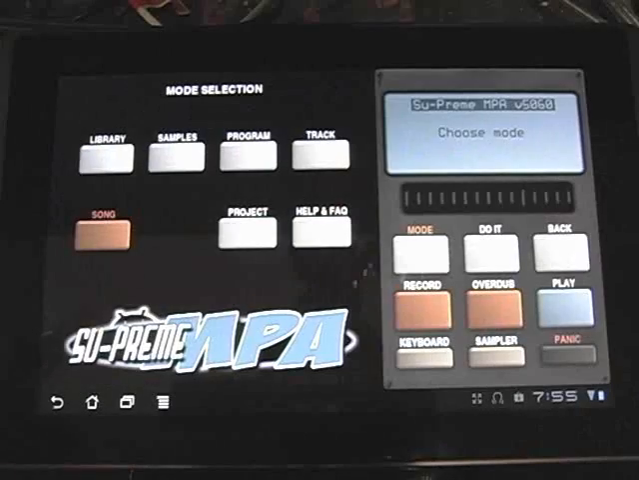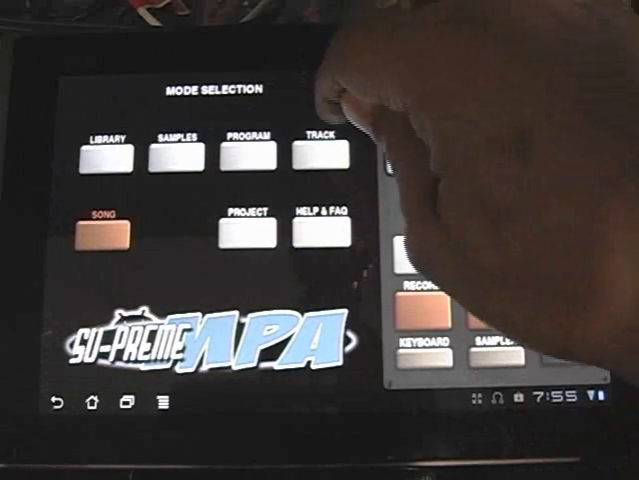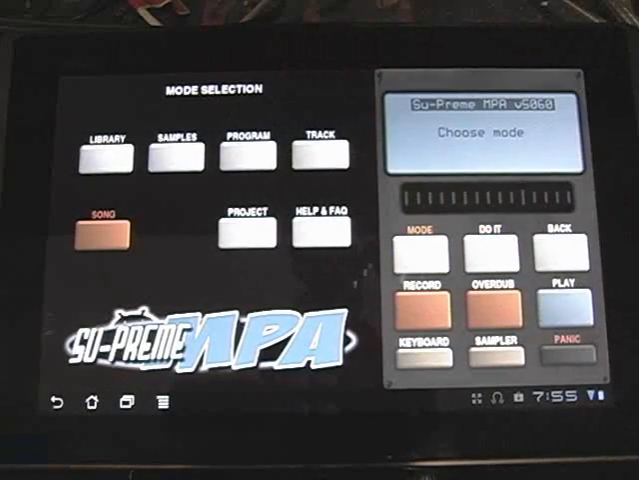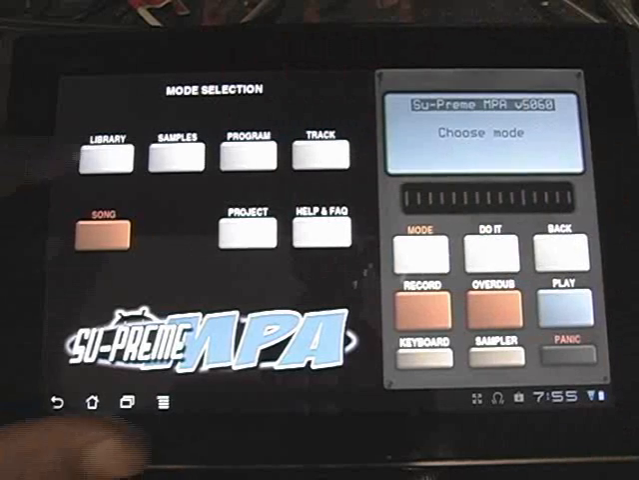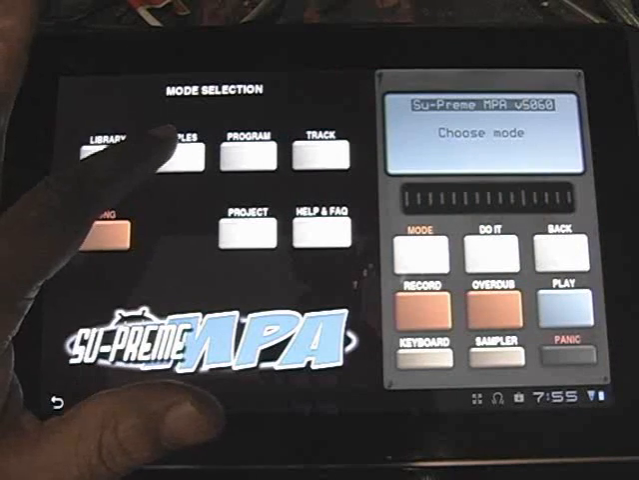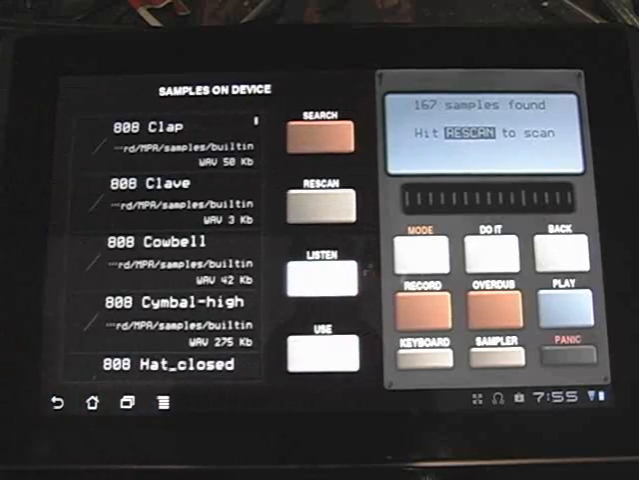Mode. What did we cover last time? We covered tracks, program, right? So we're doing samples now. We've got samples, we've got samples, and we've got library. So it's the same thing. That's what we're dealing with. So there you go, library. That is open. All right.